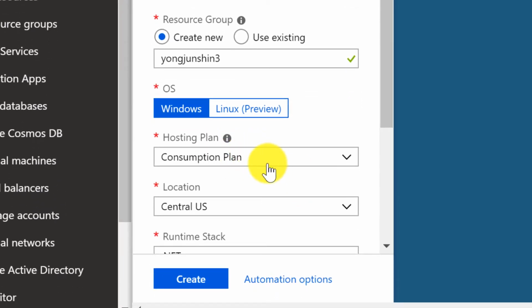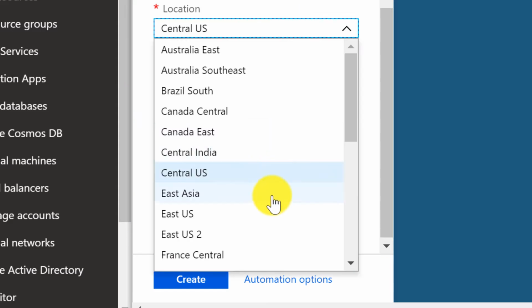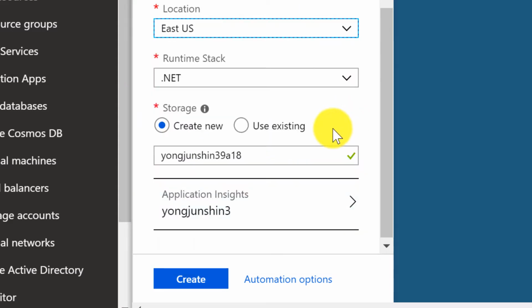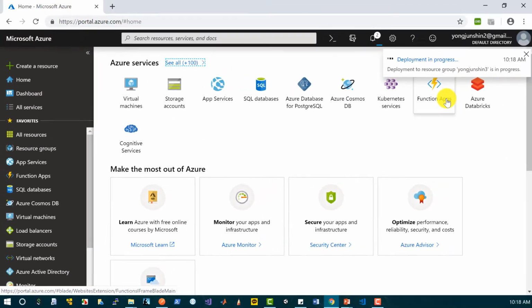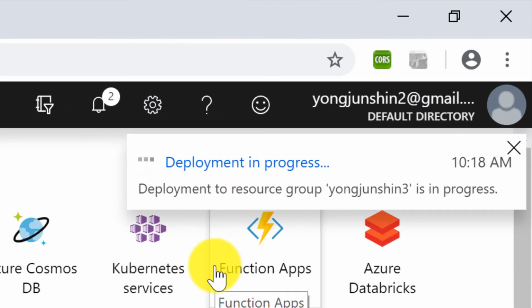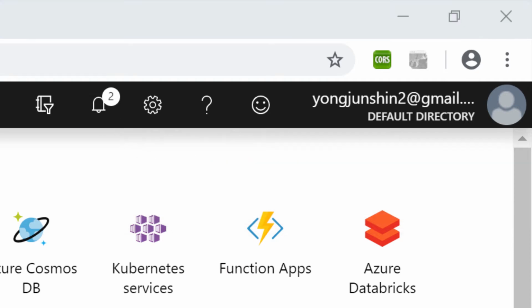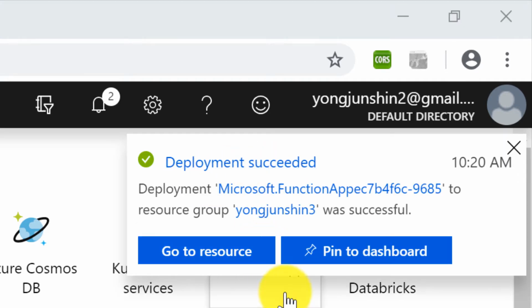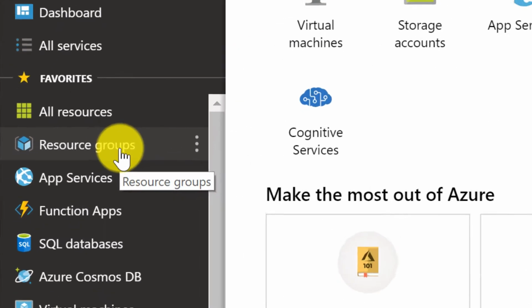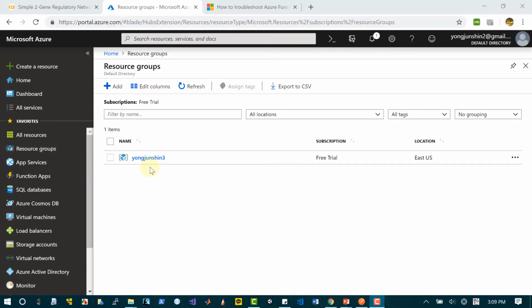And hosting plan, consumption plan. And location, let's choose East US because this is where I am right now. Runtime stack, .NET, which is okay. Storage, create new, and this is the name for that storage. Application site. Okay, so now I click create, and then here we see that deployment is in progress. You might need to wait a couple of minutes. Now it says deployment succeeded. You can click go to resource, or you can click resource groups. And now I see this resource group, Yongjun 3, I just created.